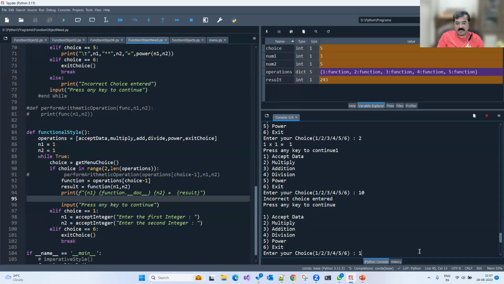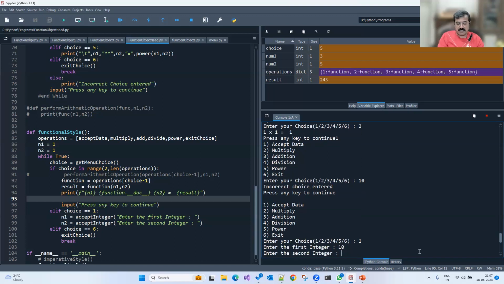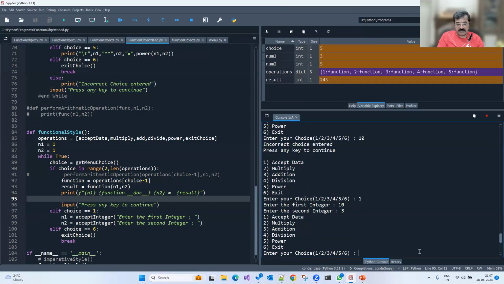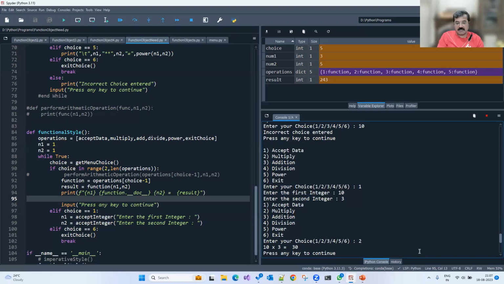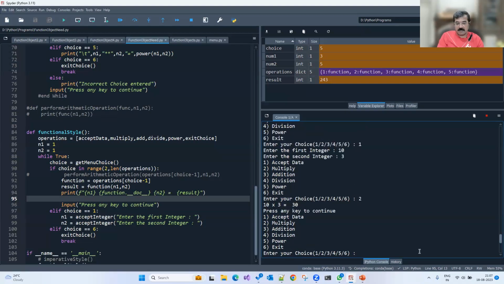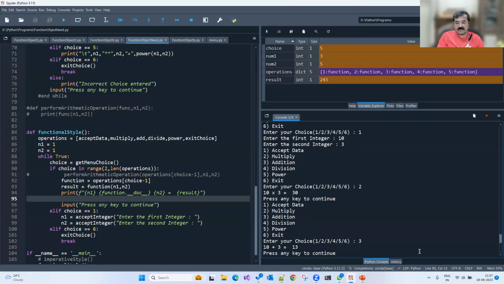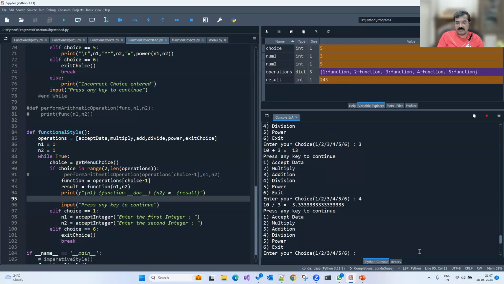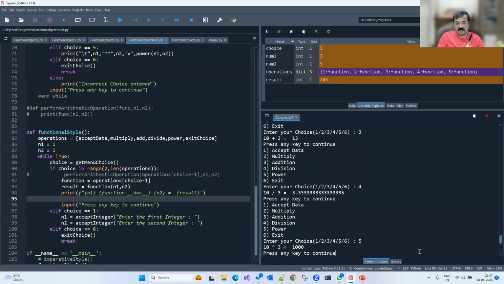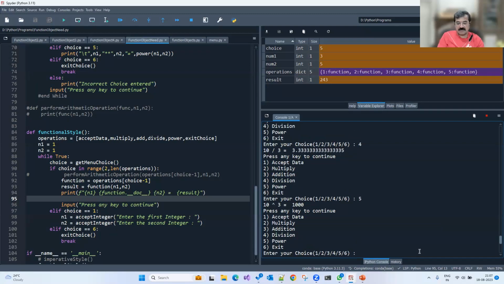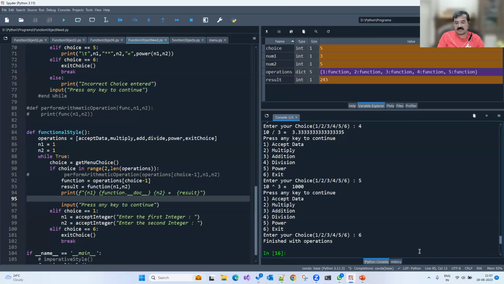Again the menu has been displayed, I enter 1, enter the first integer 10, second integer 3. Now if I say 2, that is multiply, it says 10 into 3 is 30. I said no, I want addition, I entered 3, 10 plus 3 is 13. For division I entered 4, 10 divided by 3 is so and so. Then I entered 5 instead of 4, it says 10 raised to 3 is 1,000. And I entered 6, stop.